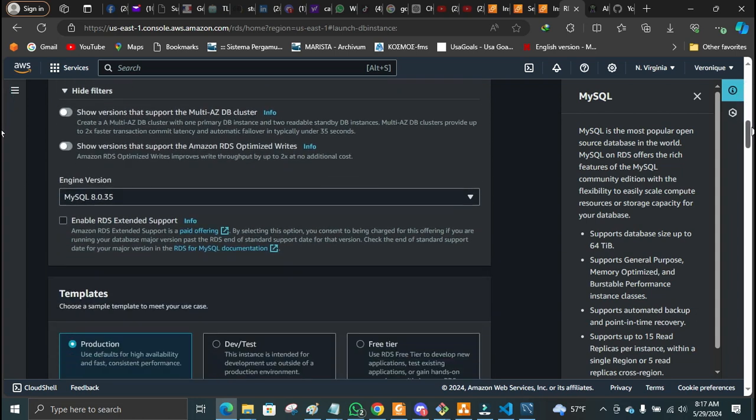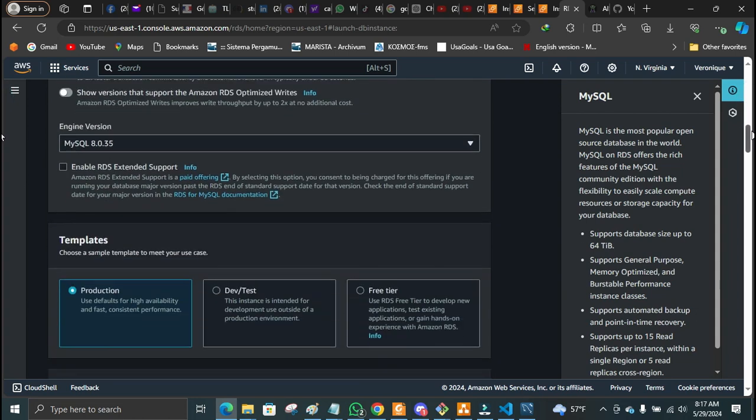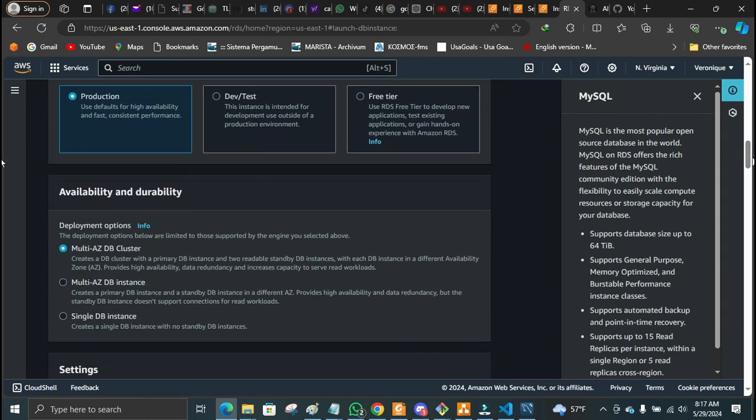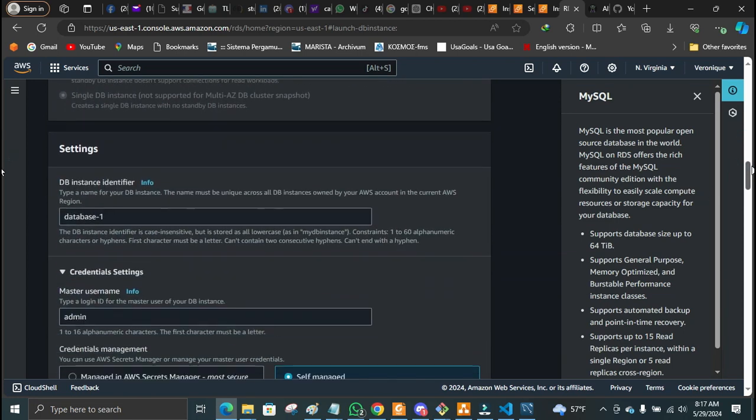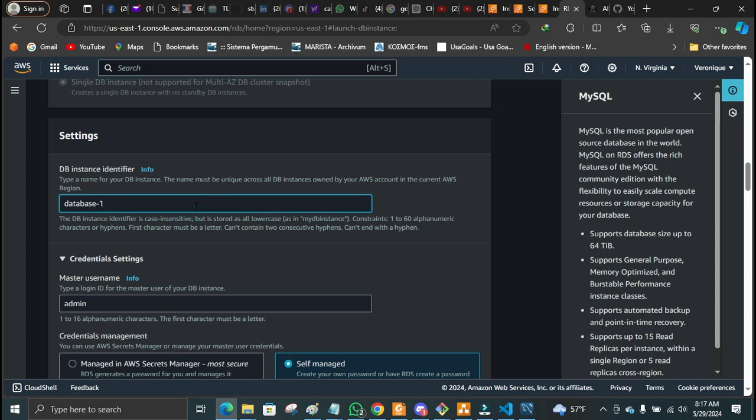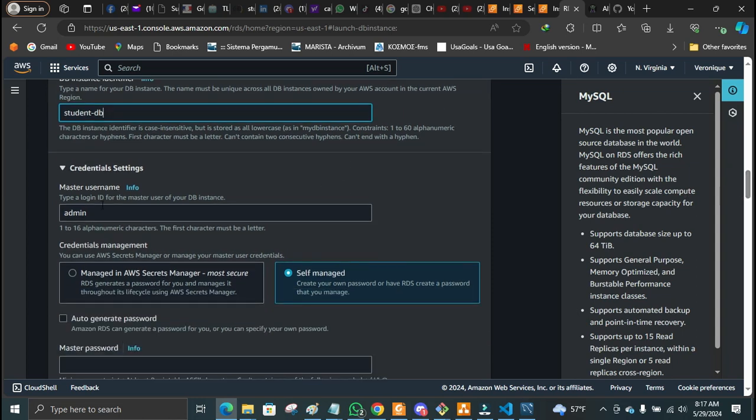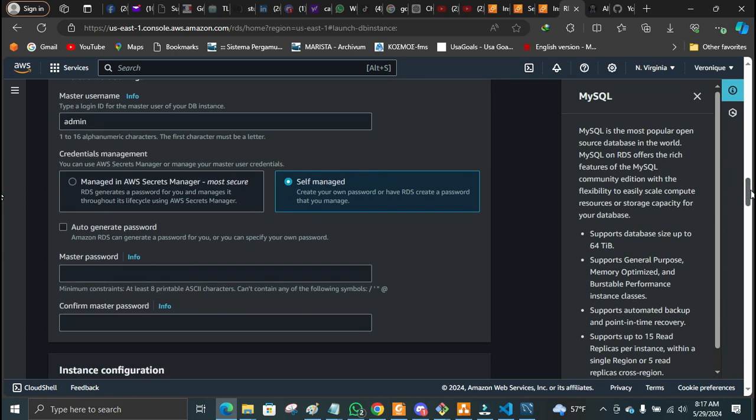And for MySQL, I'm going to use the latest version engine. And I'm going to use the free tier because this is a demonstration. Then we come down for database name. I'm going to put student DB, and then I'm going to leave the master username as admin for easy purposes.